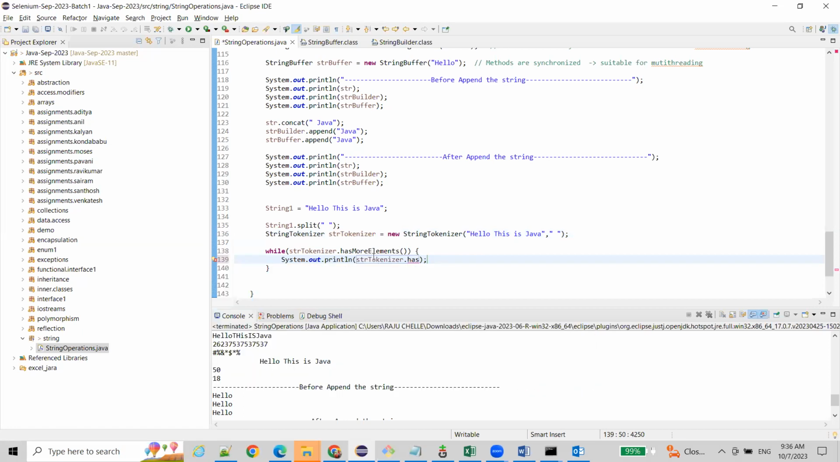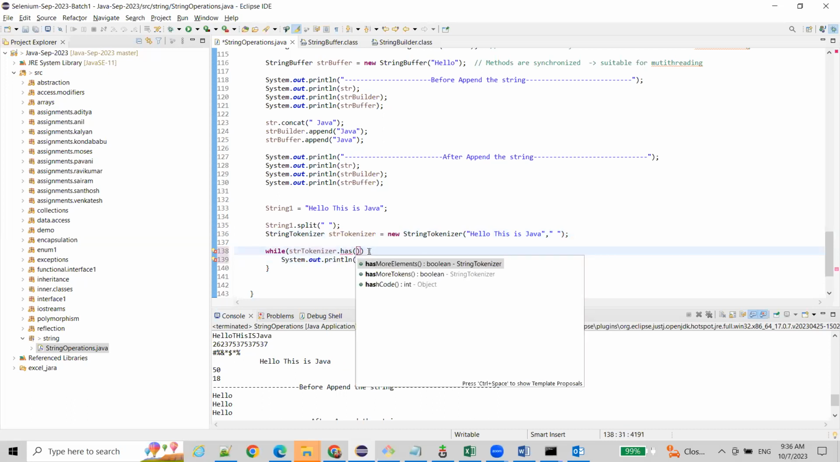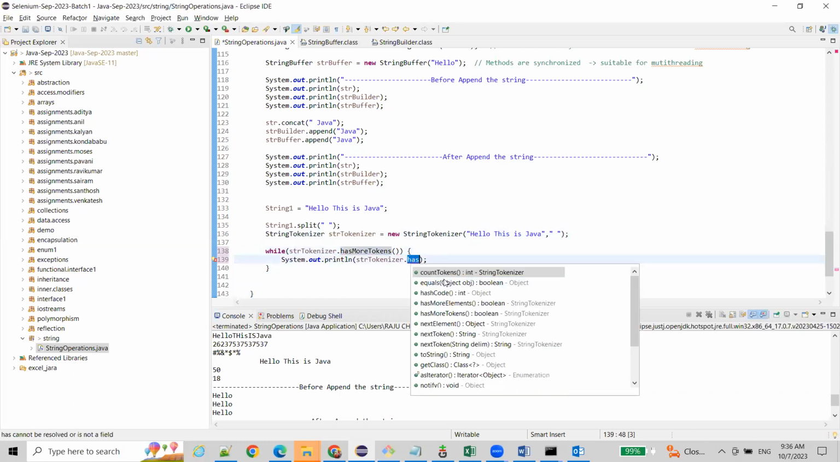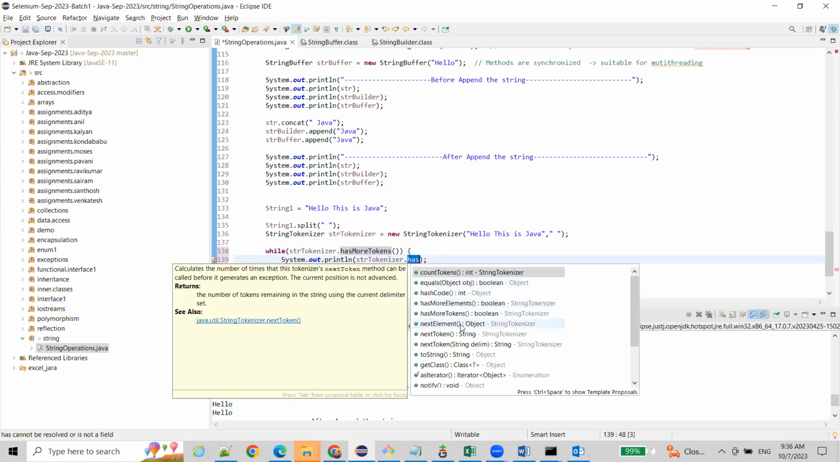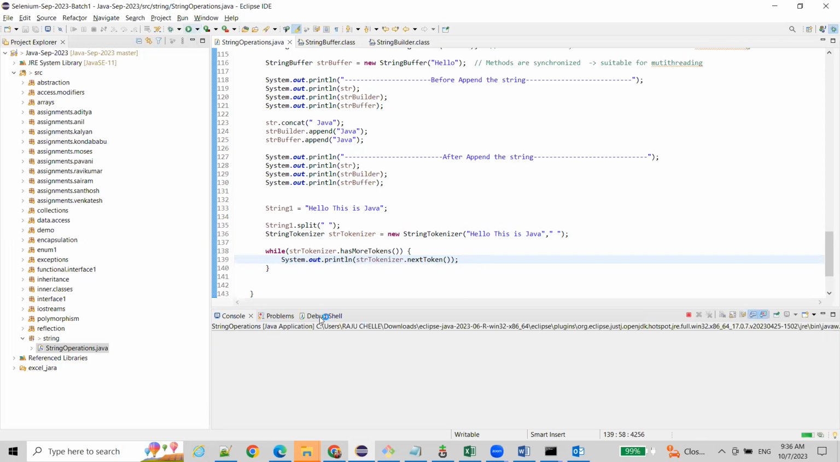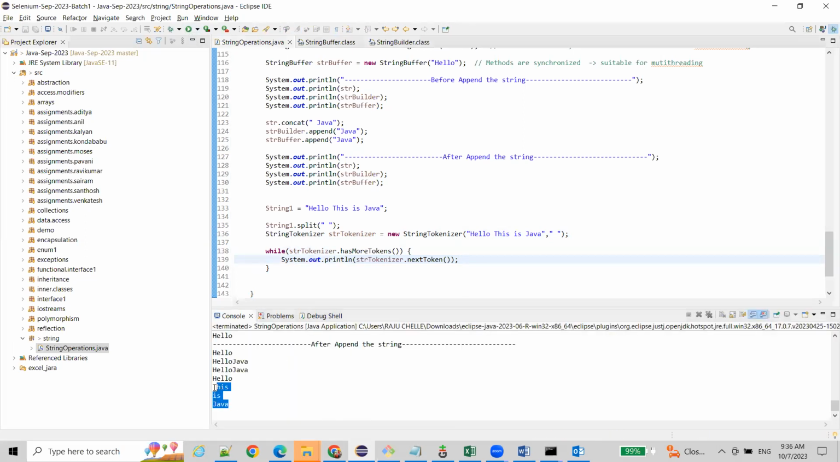Okay, has more tokens. Use has more tokens. So if you want to access that, we have methods. Next token. If you print it, values will be printed one by one. See, hello, this is Java.